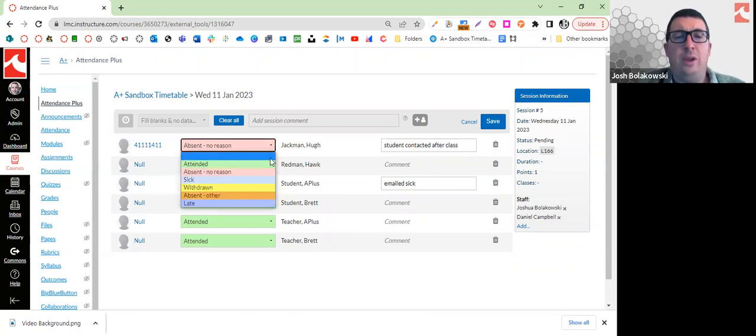You also notice that there are more than just absent and present. You can also differentiate specifically that they were sick, or you can say absent other. That might make more sense to use the comments, or if you wanted to keep track if they came in late, you could do that as well. For the majority of people, the attended and absent no reason will probably be the two that you need, but these other ones will count as absent as well for attendance taking purposes. If you're going to use this for a grade potentially, they all work the same way. Once I have everybody accounted for, I can go ahead and click save.